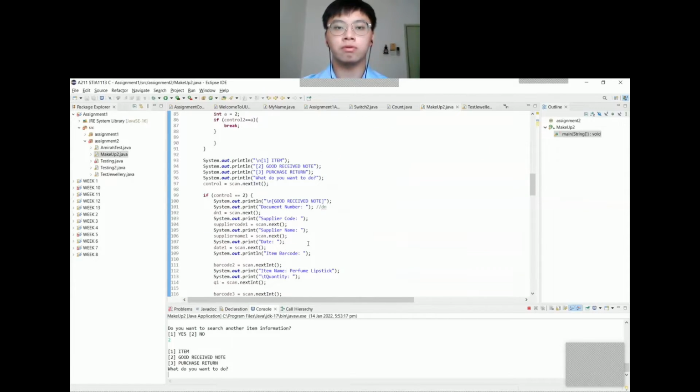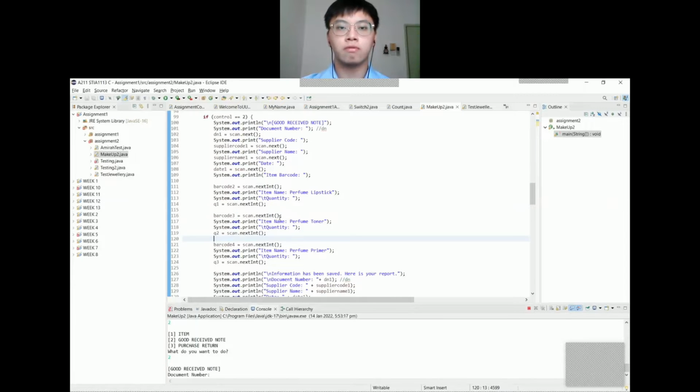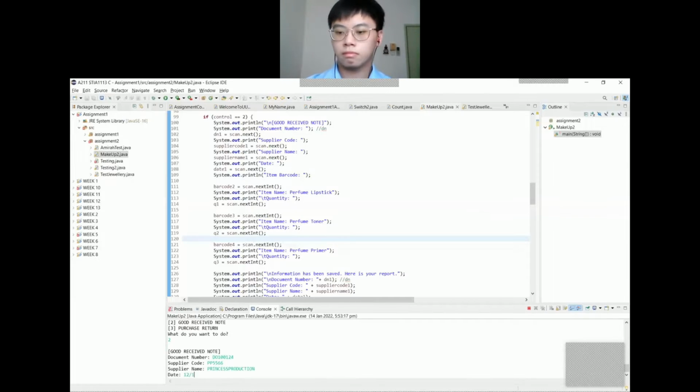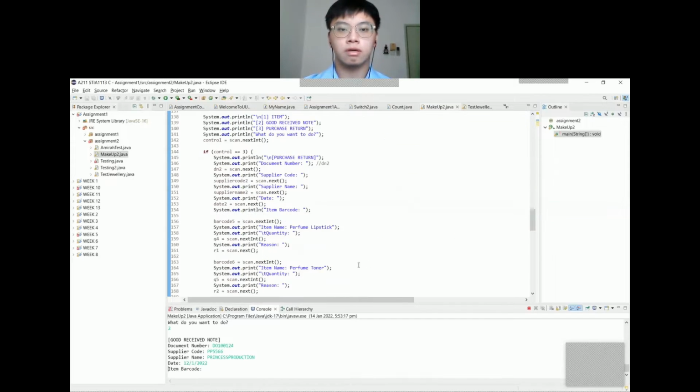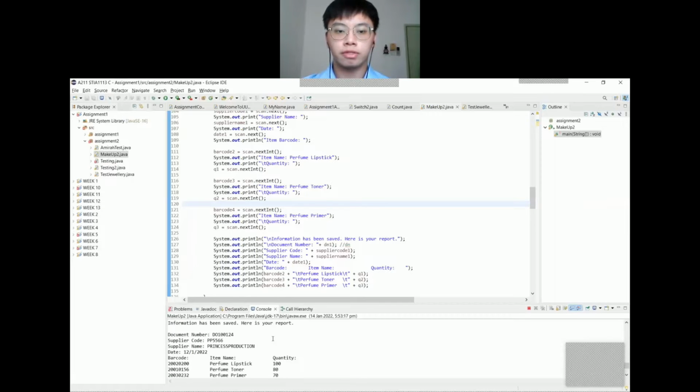So now we need to go to goods receive note part. So we enter the number 2 because I use an if statement here. So when we enter the number 2, it will show this information. So now we need to enter the information. For example here, we enter the information first. And then we continue to enter the barcode. And also enter the quantity. After we enter the information, the system will display information has been set and also create a report for us.